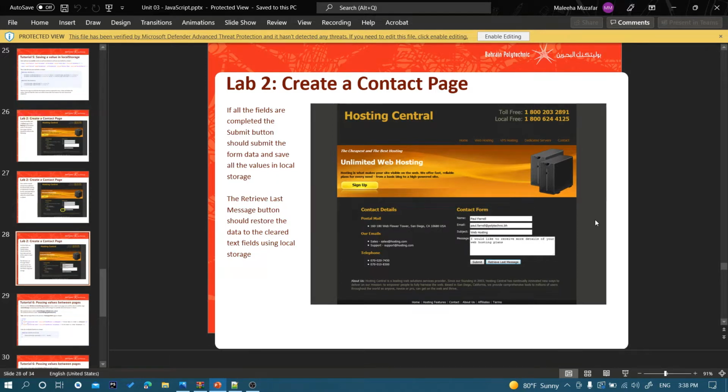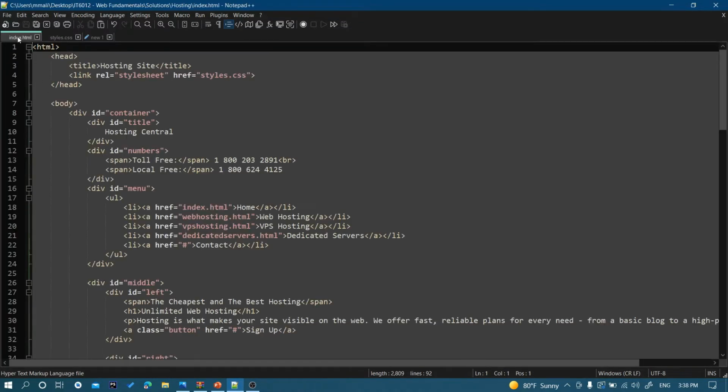lab 6 from unit 2, which was about creating a website for Hosting Central. We've already done this before. So I've quickly opened up the index file from that unit, and I will add a link in the description for that. Okay, so I will add a link again, so you can go and refer to that video if you don't know about this. Yeah, so I have the index document open, which is very similar.